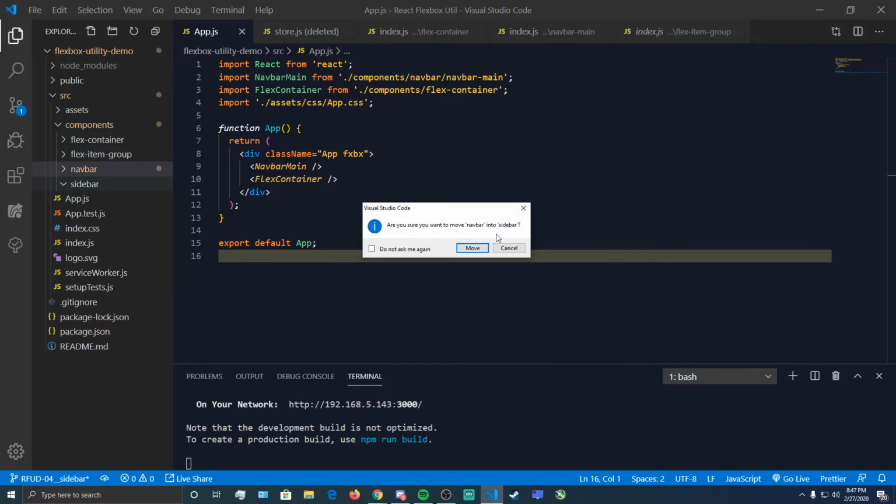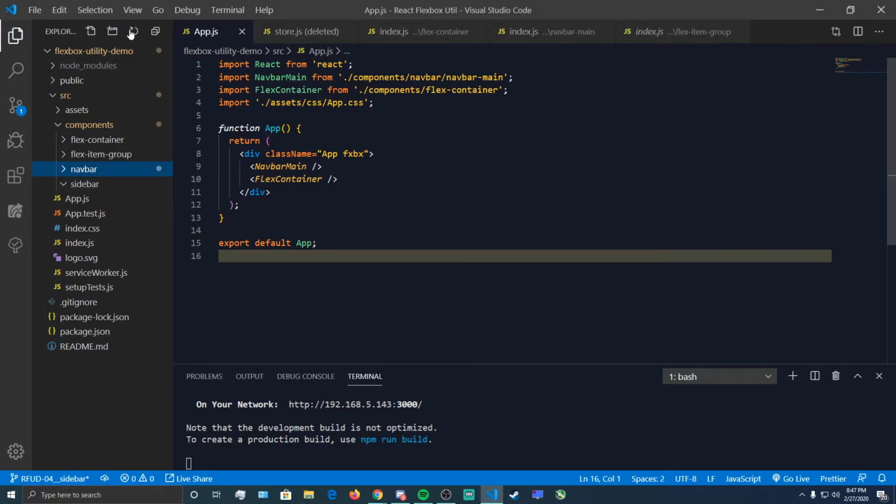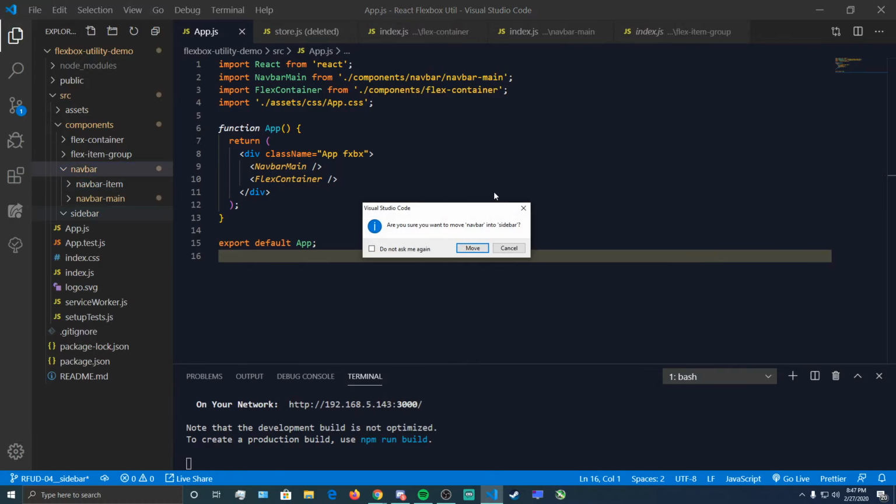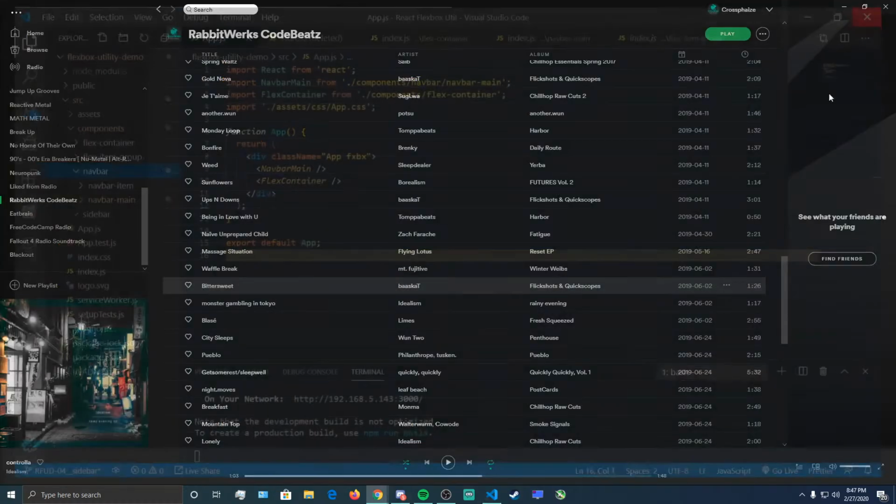That happened to me last time when I tried to move it. It was like not doing it, and I had to restart Visual Studio.